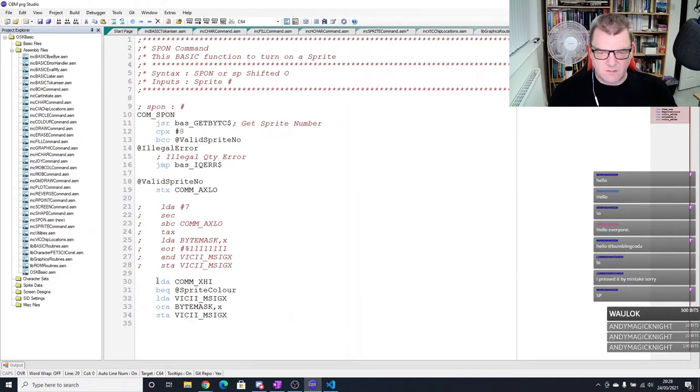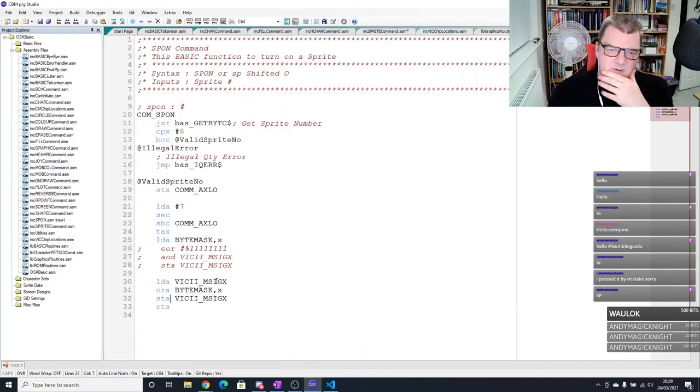So, we load the sprite number, but we still need that in there, because that's working out our X. Because it's in reverse, isn't it? Sprite 0 is 0. So we need this to work out our byte mask and then apply the byte mask. So we don't need that, but we definitely need that, and that switches it on. Easy peasy lemon squeezy.